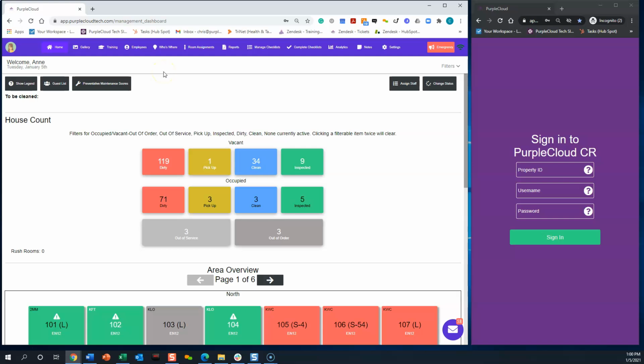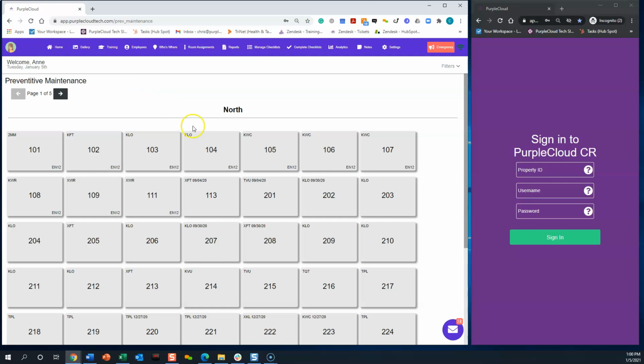to the system. Moving on from here, we have preventative maintenance scores. So if you do have preventative maintenance and it has been completed, then the rooms will show the scores on them if you click the button that says preventative maintenance. So again, room 103 had a preventative maintenance done to it, and I can see that 15 out of 18 things were completed for that preventative maintenance.